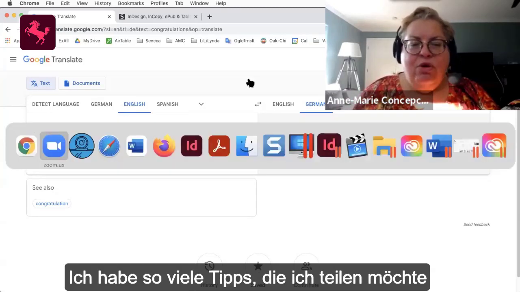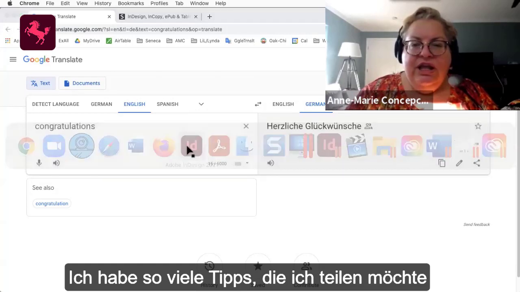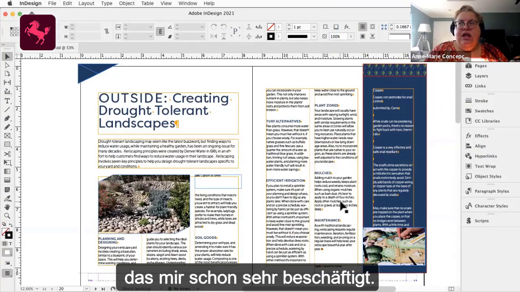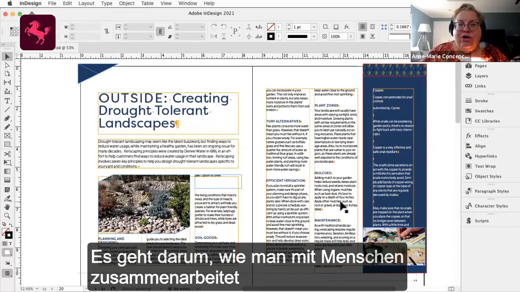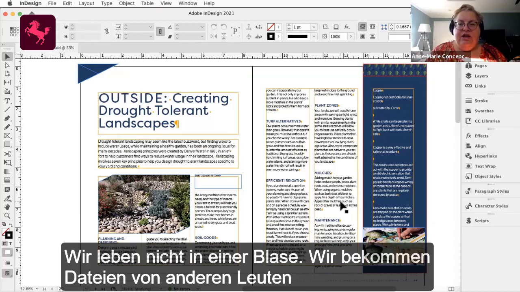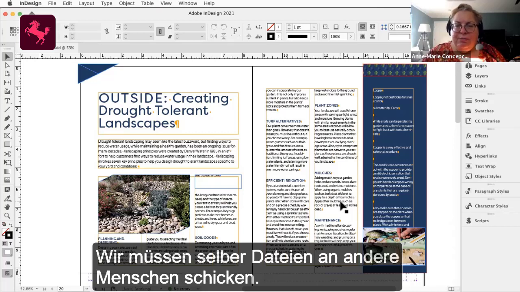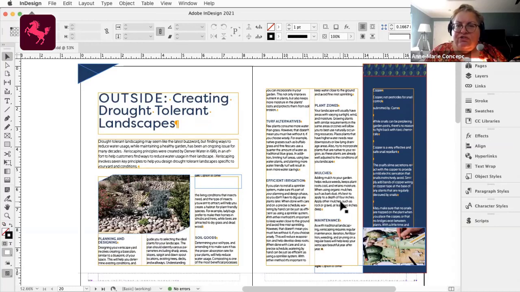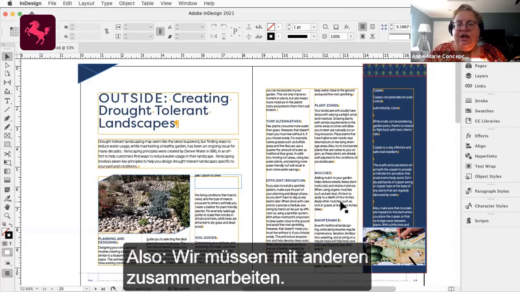I have so many tips that I would love to share in InDesign, but what I'm going to share is something that's very much in my mind lately, and that is how to work with people who don't use InDesign. You know, we don't exist in a bubble. In InDesign, we get art from other people. We get copy from other people. We have to send the layout to other people for them to look at before we send it out for print or for downloading as a PDF, right? So we're constantly having to work with other people.